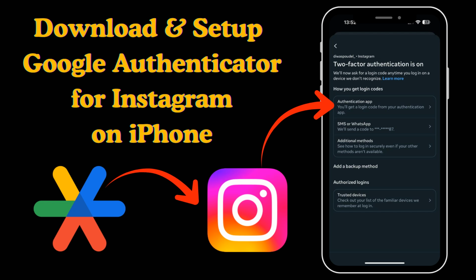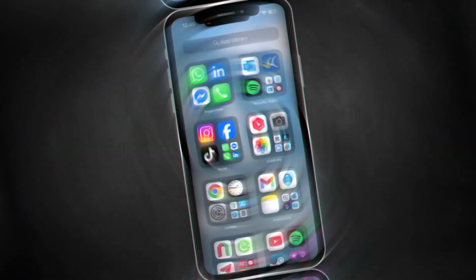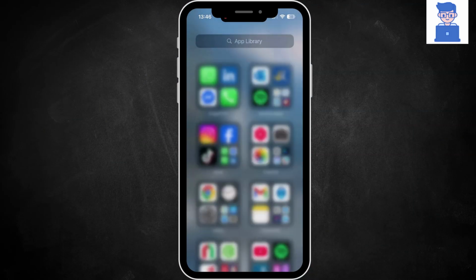In this video I will show you how to download and set up Google Authenticator for Instagram on an iPhone. For this follow these simple steps. For this go and open Instagram app on your iPhone.